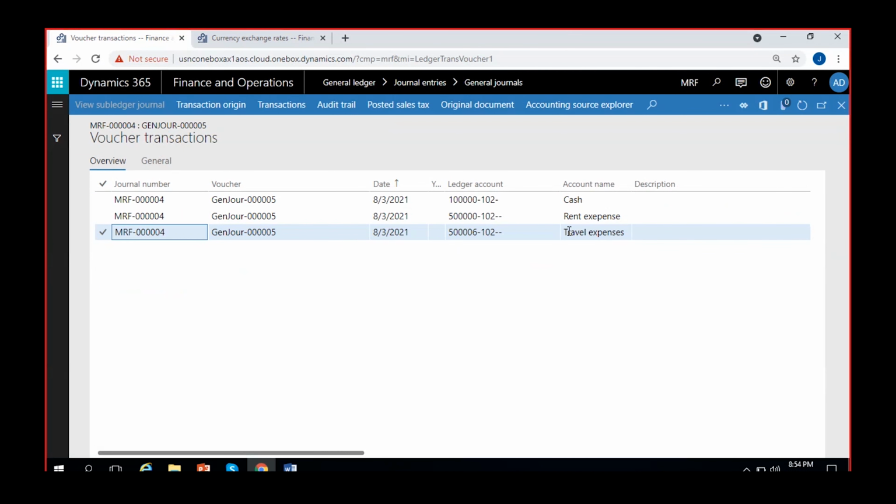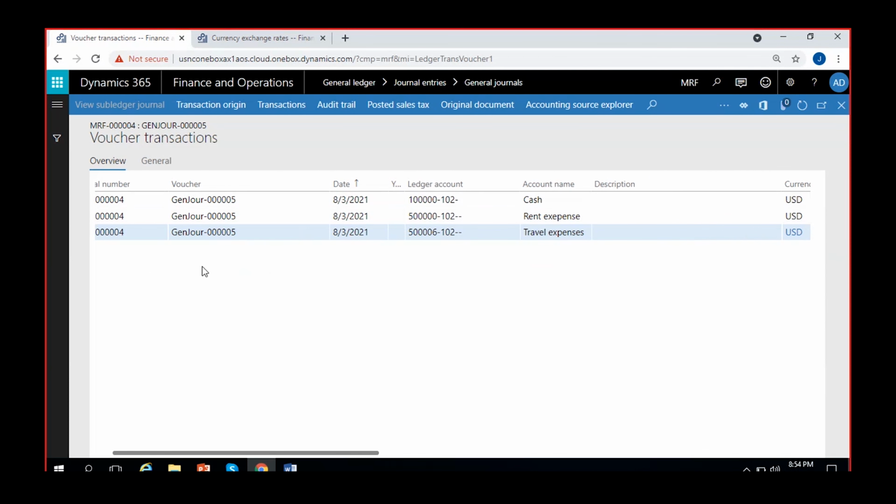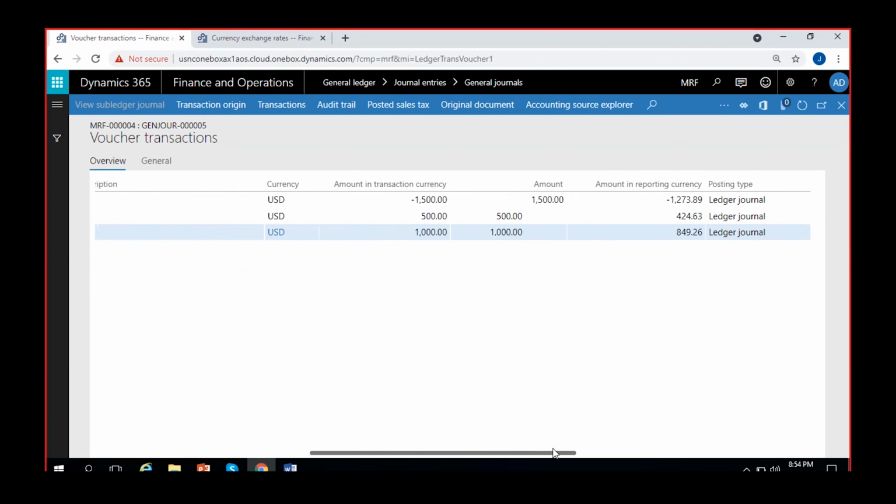So for travel expense account, I see 1000 is debited, for rent expenses 500 is debited, for cash account 1500 is credited. So all the three lines are coming in the same voucher number 005. Right? And I can see the currency amount in reporting currency as well in euros.